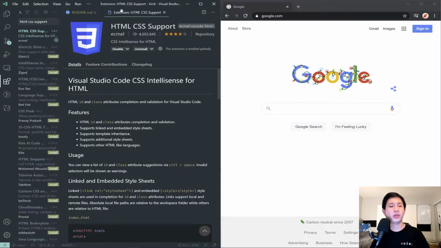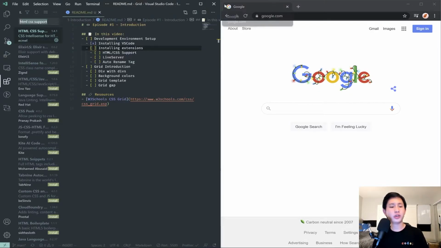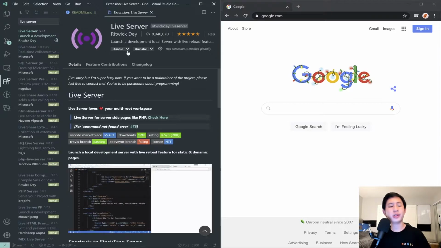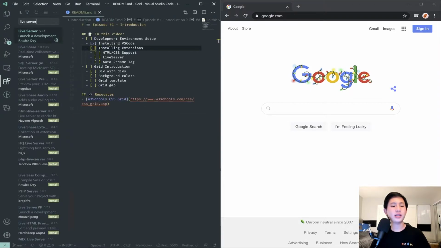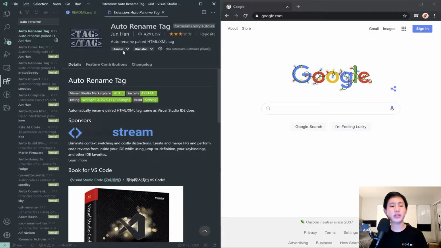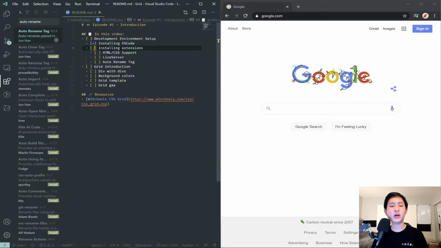And then once you're done with that, you want to go ahead and search live server like this. And then again, there will be that green install button to install this. And then lastly, once you're done with that, go ahead and search auto rename tag and install this with the green button. And again, all of these extensions are generally for use when programming our websites in HTML and CSS. Overall, they just add to the experience and make it easier to code in these languages.